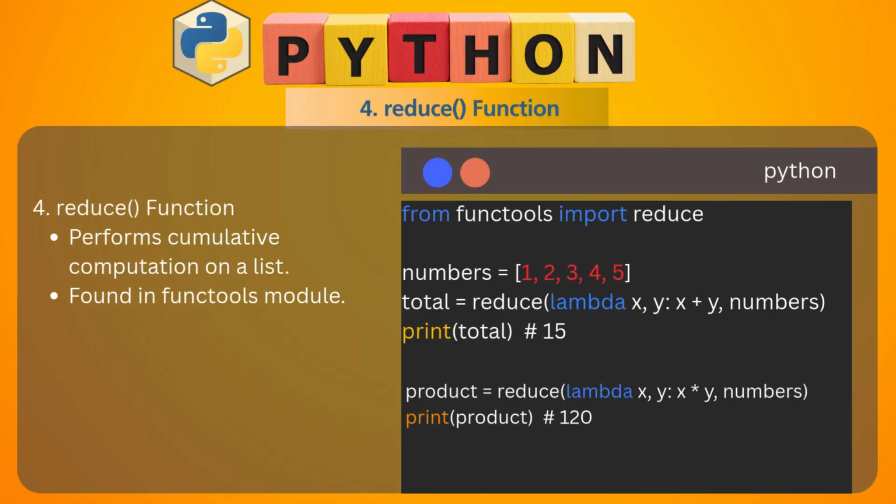Now you can see the reduce function. Reduce function performs cumulative computation on a list, found in the functools module. It means you have to import reduce from functools. Then you can apply numbers = 1, 2, 3, 4, 5. Then total equal to reduce lambda x, y: x plus y, numbers. Then print total. The total will be cumulative.